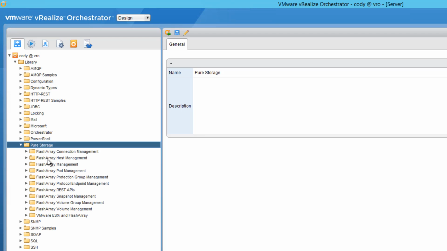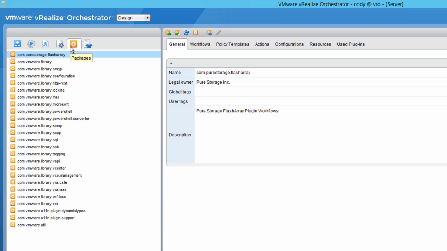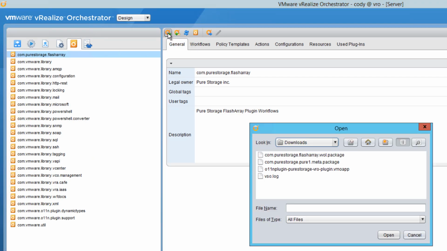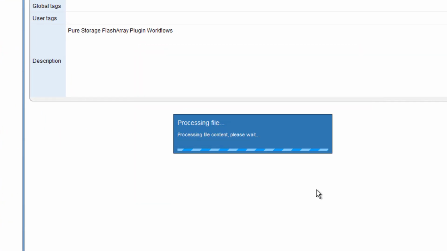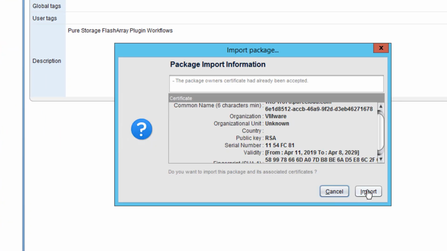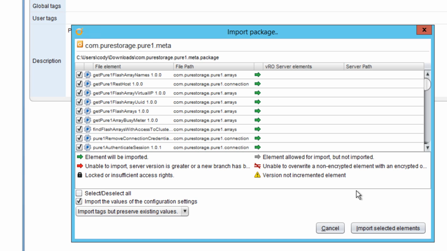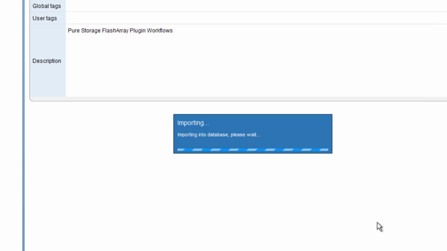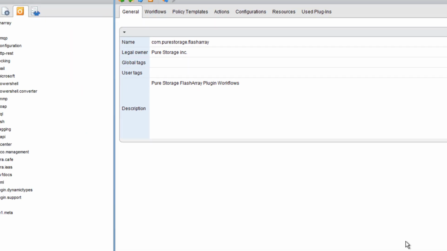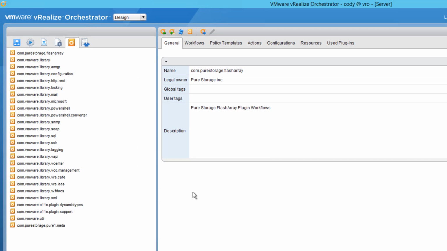I already have the FlashArray vRealize Orchestrator plugin installed, and that comes with a whole variety of workflows. We don't have the package installed, so we want to add this package. The Pure1 package adds a bunch of actions and workflows that allow us to connect to, authenticate, and leverage the intelligence inside of Pure1. These are a bunch of separate workflows in a workflow package available on the VMware Marketplace.